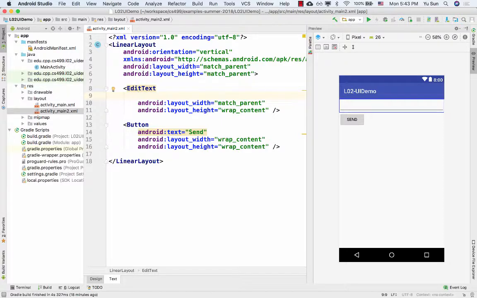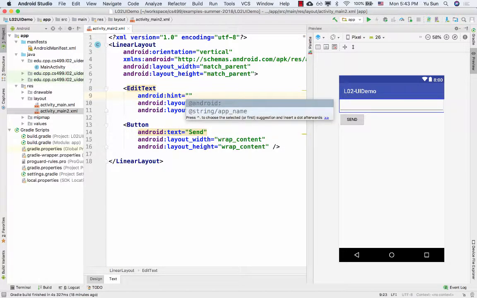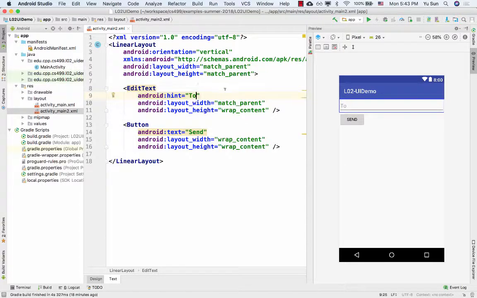To do the same, I'm going to add another edit text after it, this time for the subject. It looks like the same width and height, so match parent and then wrap content.